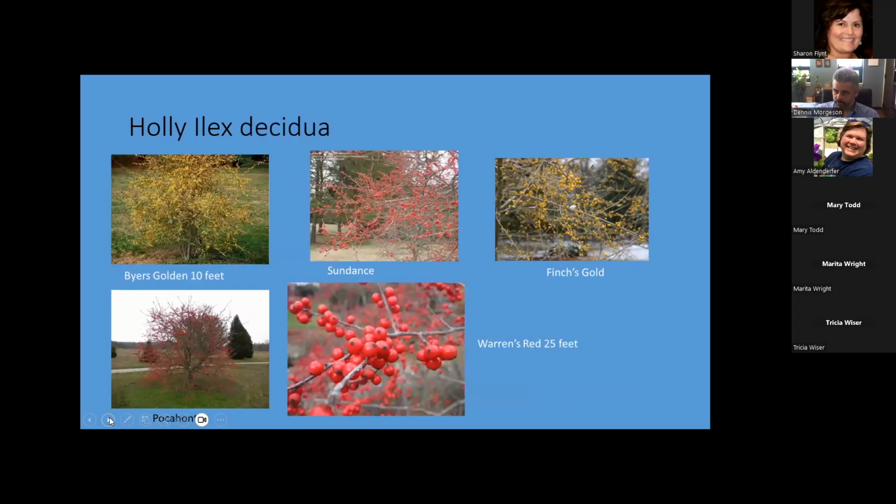Deciduous hollies are really cool because you get a really big bang on the berries whenever they're on the plant. We have Byers Gold in there if you like a gold berry. We have Sundance, nice red, Finch's Gold. Pocahontas, a nice big plant. You look though, those can get quite large.